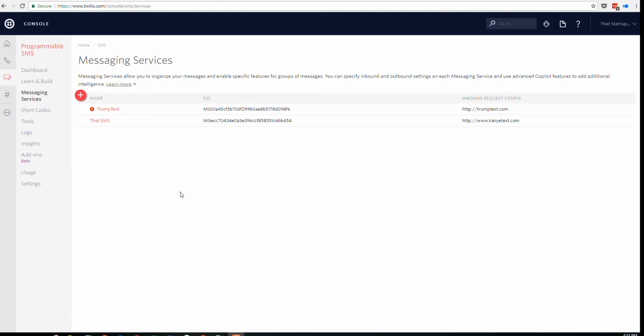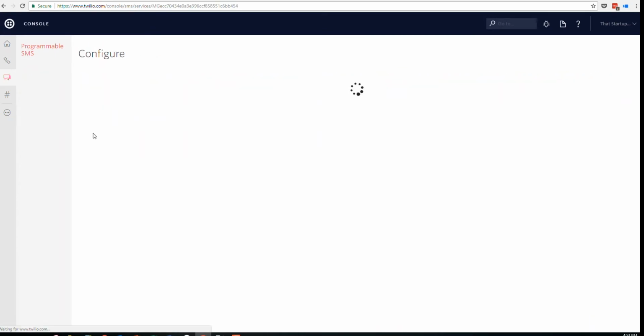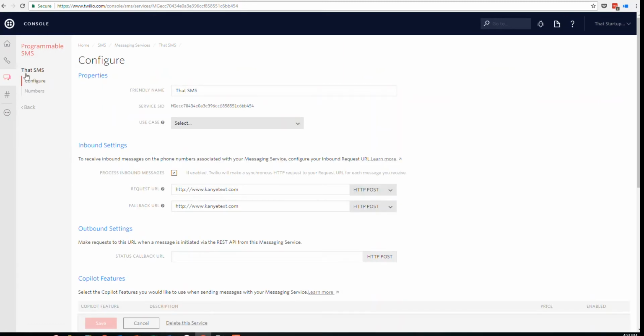I'm sure if we were to sit through and go through this, we would actually figure out exactly how we can use this properly. But for our example, you really don't need to do anything but tick this button, type in your URL, and then hit save.